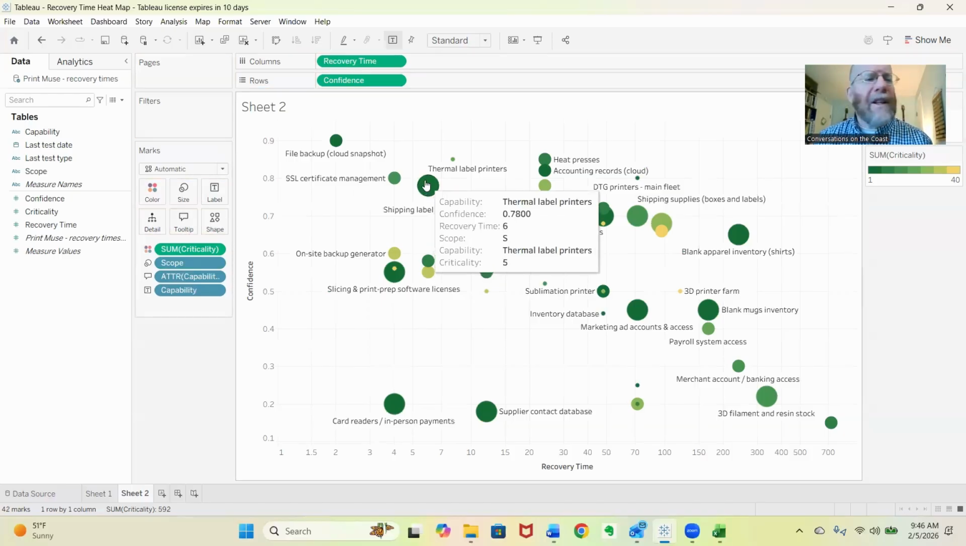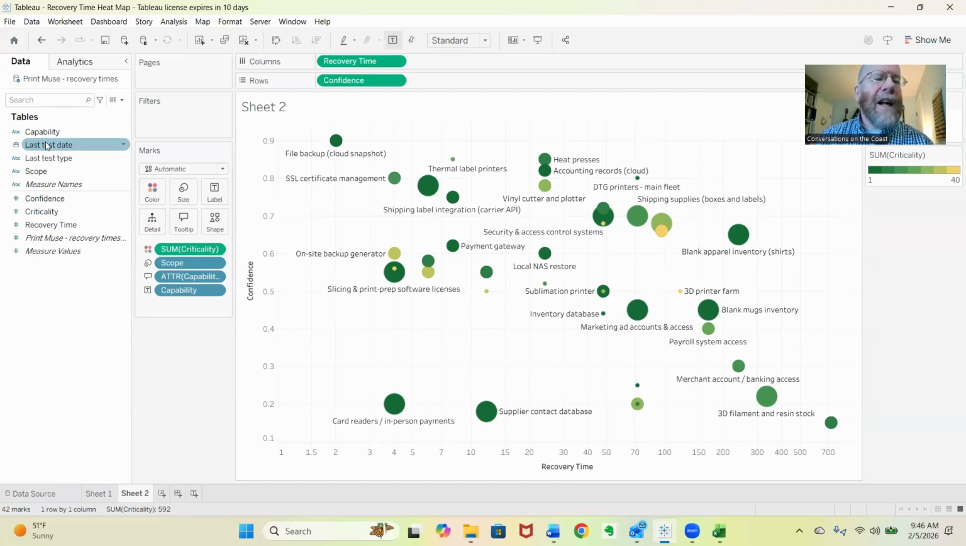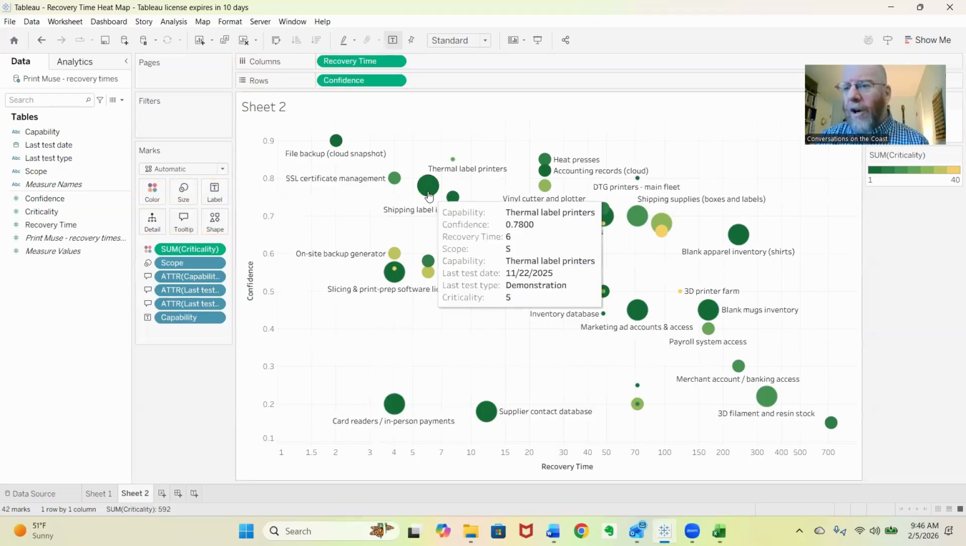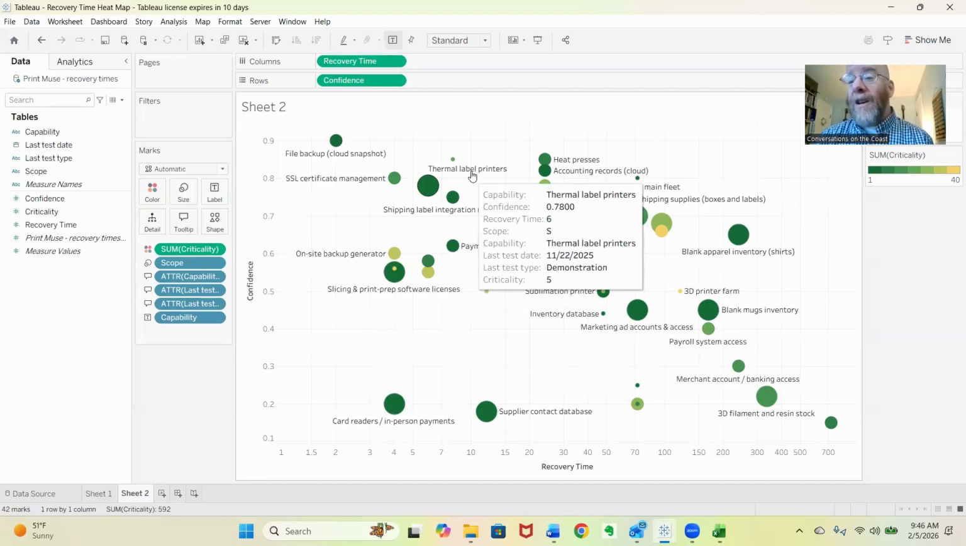There's a couple of other things I'd love to put in that tooltip, and that is the last test date and the last test type. And so once we do that, then we've got pretty much all the data that we want to know. When we mouse over one of these capabilities, we can also see the name of the capability here. All right. Now, I've got this good chart.